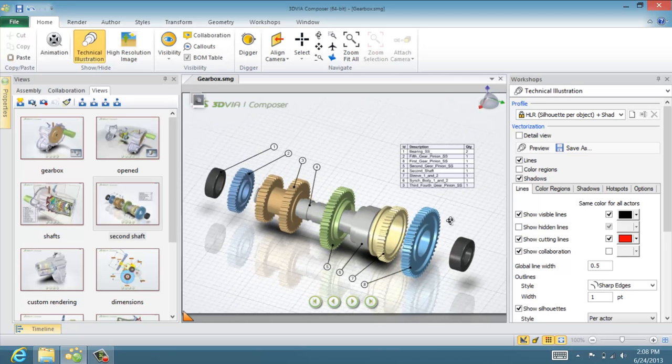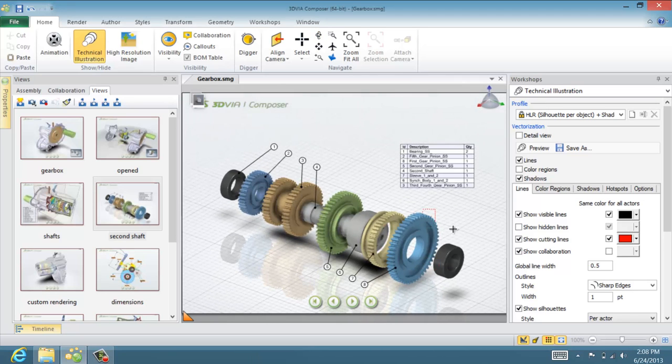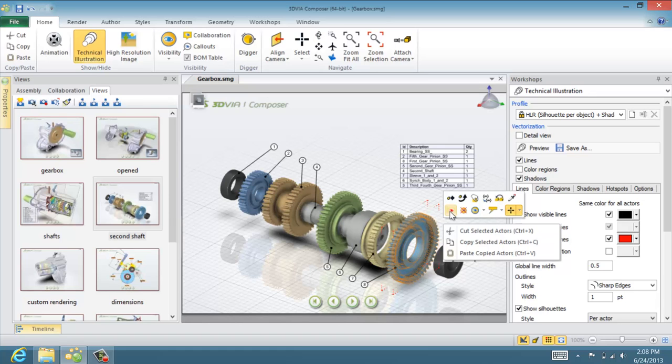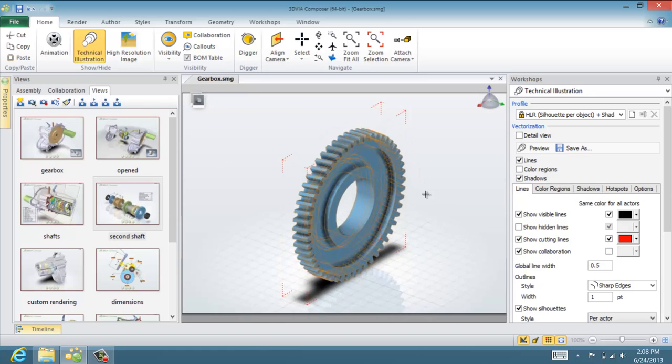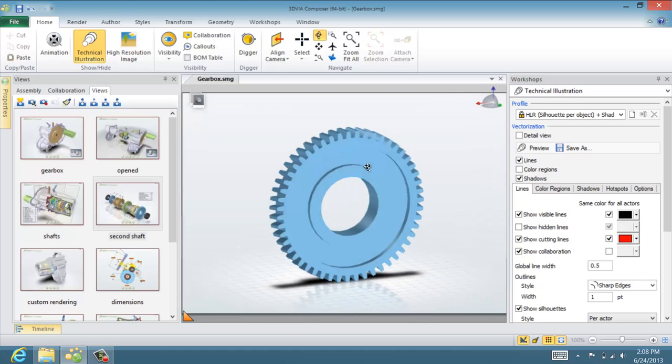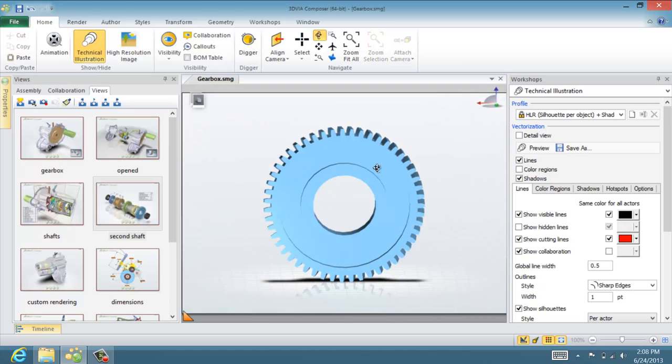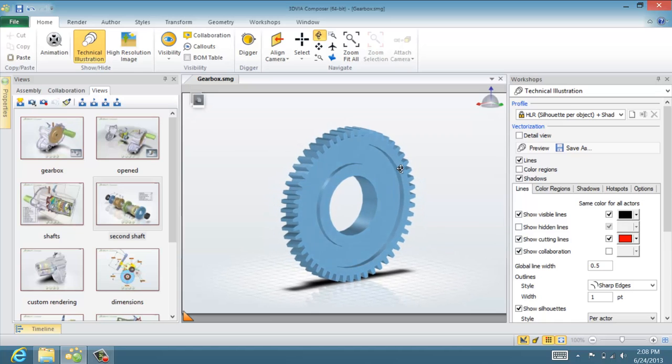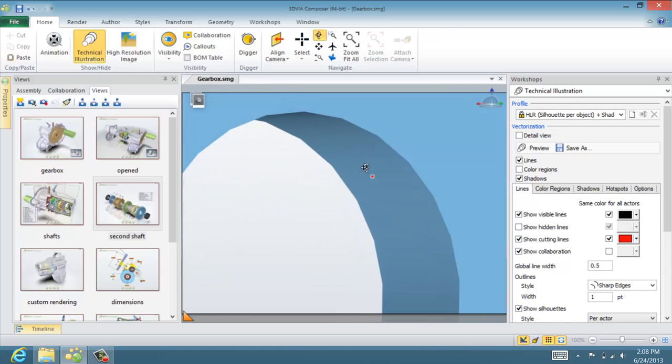Okay, here we are in 3D Via Composer, and I'm going to give you a really cool technical illustration tip. Before I do that though, let's take a close look up at this gear. One thing to be aware of in Composer is when you convert from the very accurate boundary representation of CAD, you determine your conversion settings, and that gives you tessellated geometry. You can see this here in the edge.